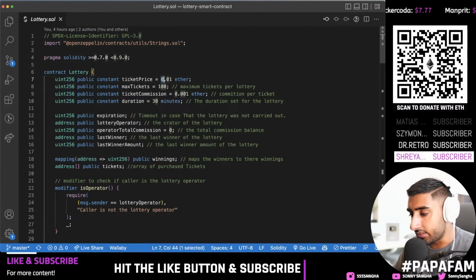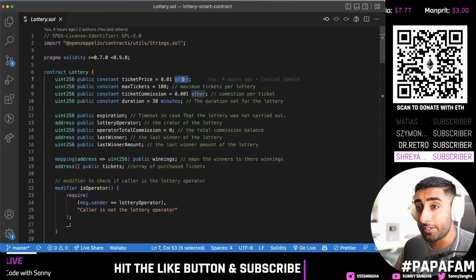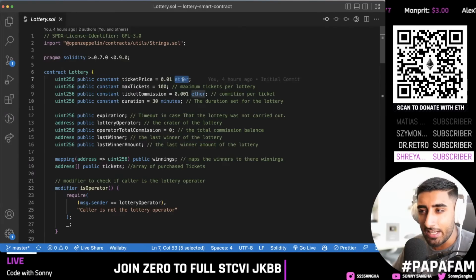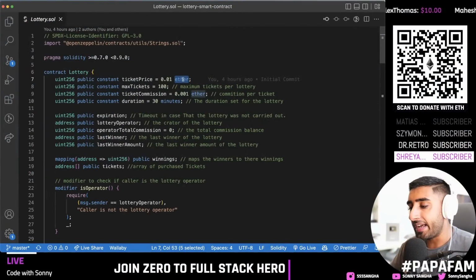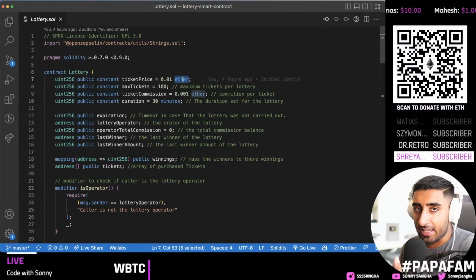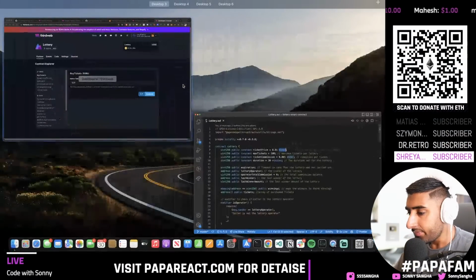So you can see the ticket costs 0.01 Ether. Now you're probably wondering, Sonny, but you're on Matic, so why does it say Ether? Don't worry, guys. Luckily, the Polygon devs got lazy. They didn't want to change the keyword. So whether you're using Ethereum or Matic for Polygon, you still use the keyword Ether when you're coding it, okay? So it's fine.